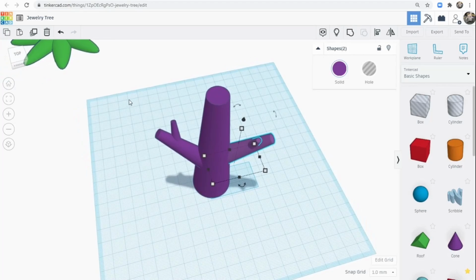I'm going to hold down Shift and select the first branch, and we're going to group all of these guys together. Make sure that we don't group the trunk together, or we're going to be making a lot of duplicates of the trunk right on top of each other, which we don't want. So we're going to make this group.